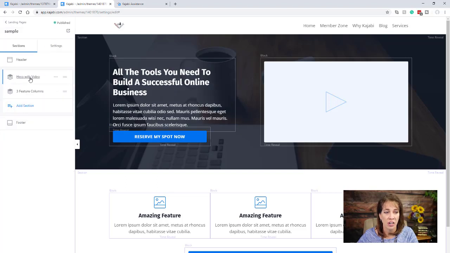So if we start off with our sections, we can do the same thing that we could with Premiere and our other themes, in that you can move them around by grabbing your little hand icon on the side. We also then have these 3 dots where we can rename it. You can duplicate it, we can hide it, and we can delete it. So this is the same. This hasn't changed from our previous themes.